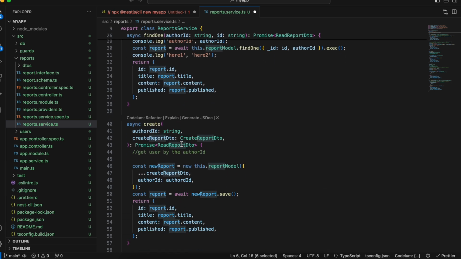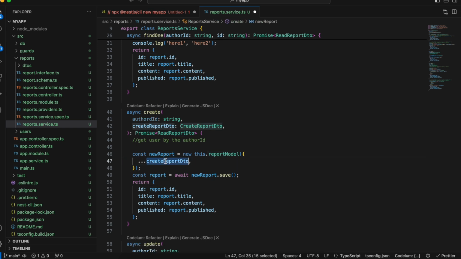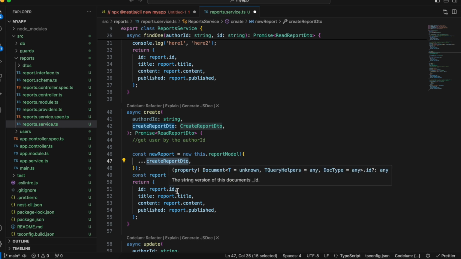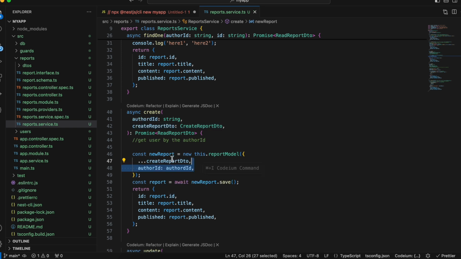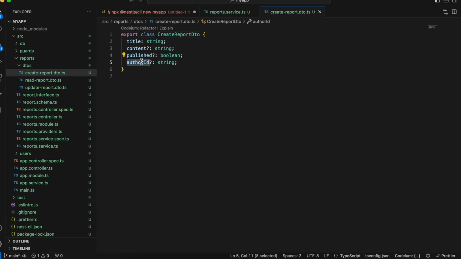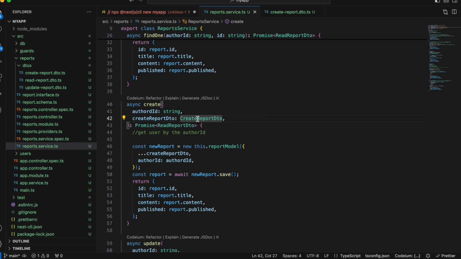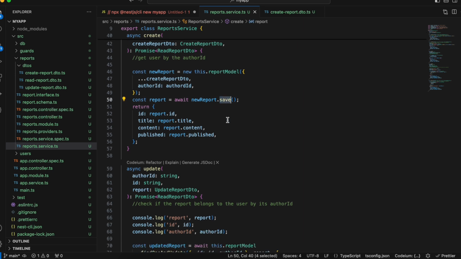So this is for finding one, this is for creating a report. So I don't think I need to pass it like this anymore. I can just pass it. No, I still need to pass it like this. Yeah, so here is our create report DTO. Author ID will come from token, right? That's why. So if I go to create report DTO, this is the author ID. Oh, that's why we don't require the author ID. Okay, I got it. I think I did the right thing the first time as well. This create report DTO will have only the title, content and publish, right? Author ID I will get it from the token, so it doesn't need to be part of the create report DTO. Okay, then we are just saving the new report.